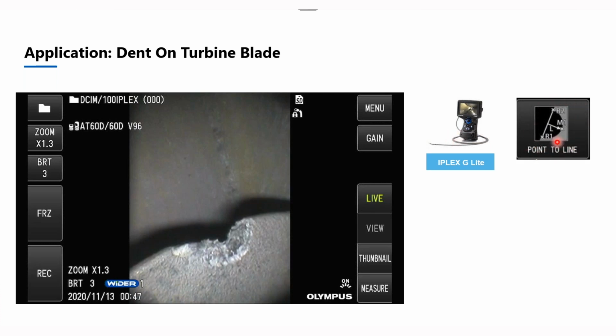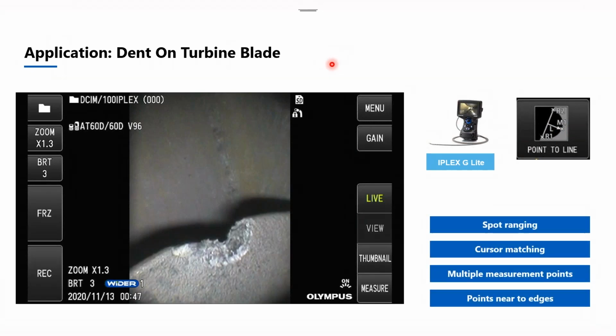As you can see on the image, we're going to create a reference line and then measure a third point that is here. We're going to see the spot ranging in action. We're going to see the stereo: you select a point on the left side and match on the right. You're going to use multiple measurement points and make some observations on how to position these points. So let's take a look at this video.